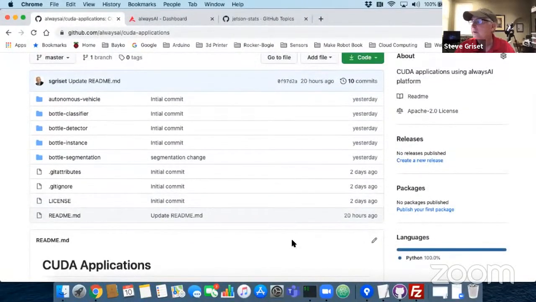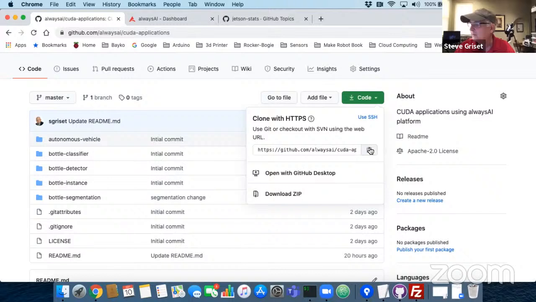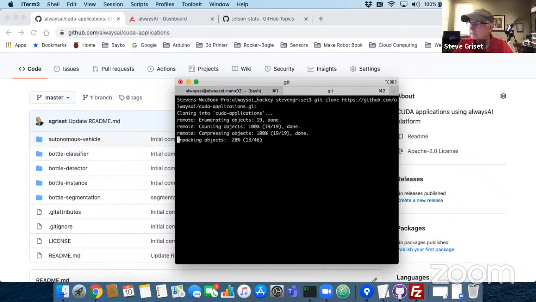So let's first start with the bottle class. Well, let's download the code to begin with. That's nice to say which one we're going to start with, but let's start with this application. Let's start with the git, and let's clone this and paste it. And here we go. So that will take some time.